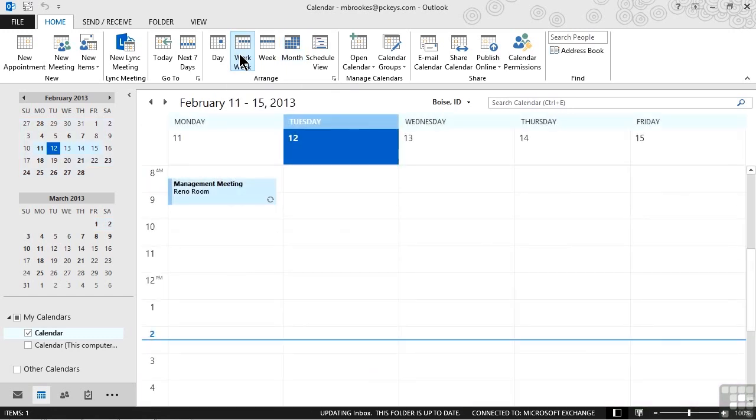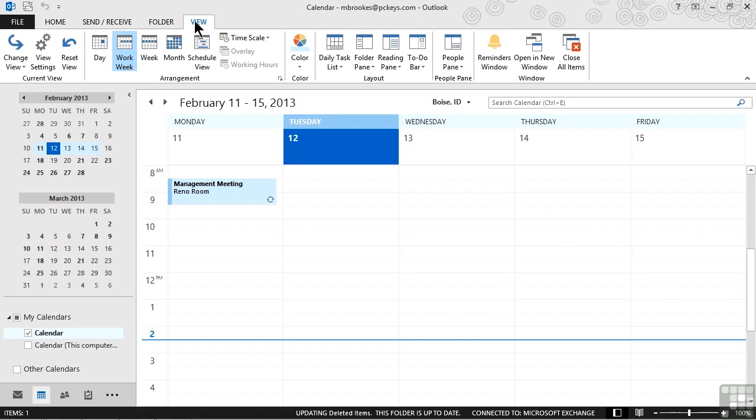So far, so good, but the next thing we have to do is be able to see our task list while we're looking at our calendar. And this is one of those things that unless you happen across it or somebody tells you, it may not be too obvious. So let me give you the hint. We need to go to the View tab, and we need to take a look at the option called Daily Task List, which is in the Layout group.